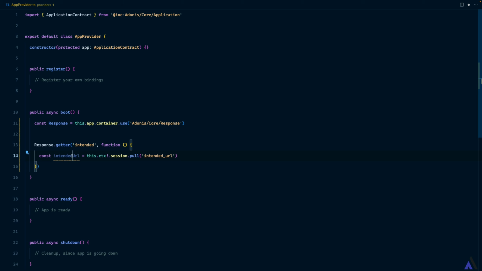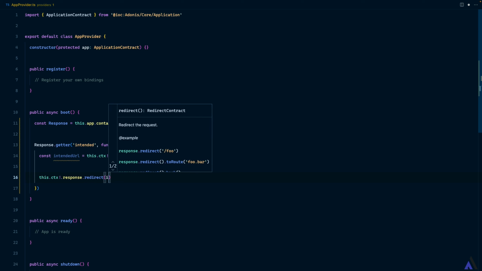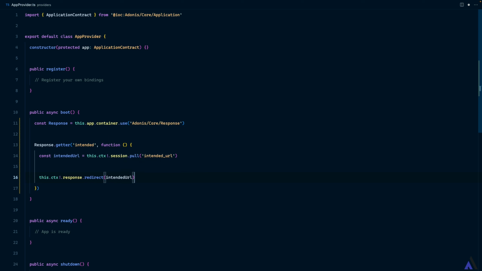So now that we've gotten the intended URL, we can simply just redirect the user to it. this.context.response.redirect, then we'll pass in the intended URL. We can also set a default value to redirect to in cases where the user is logging in directly, that is not coming from a redirect from an intended URL. We can do that by passing a second argument to the pull method. So by default, we redirect the user to the home page.